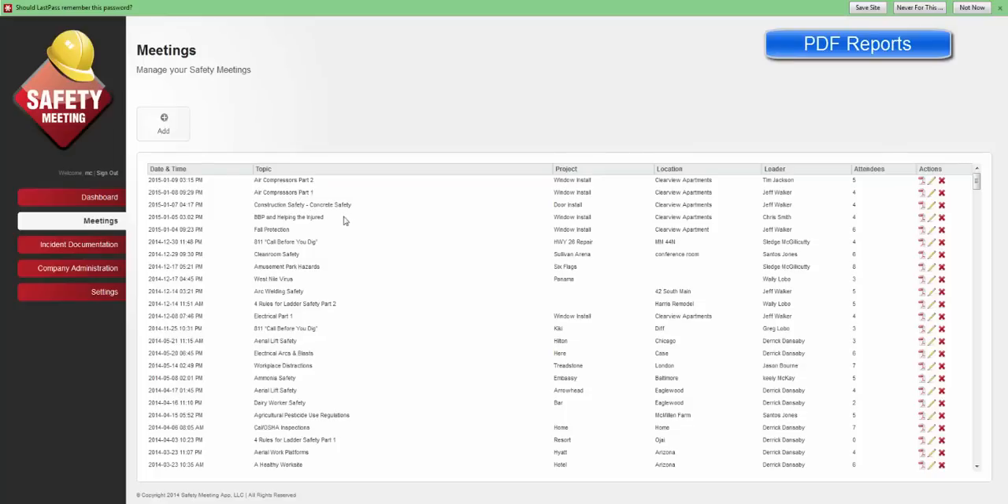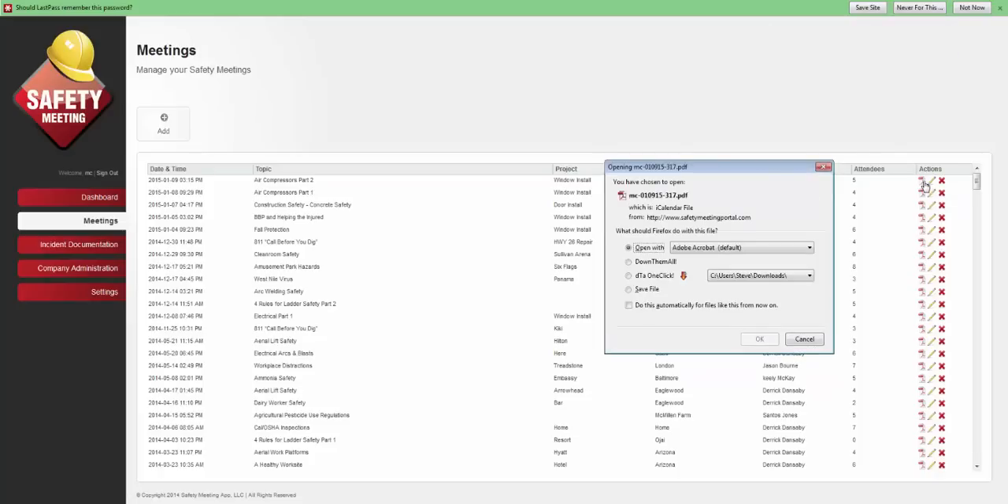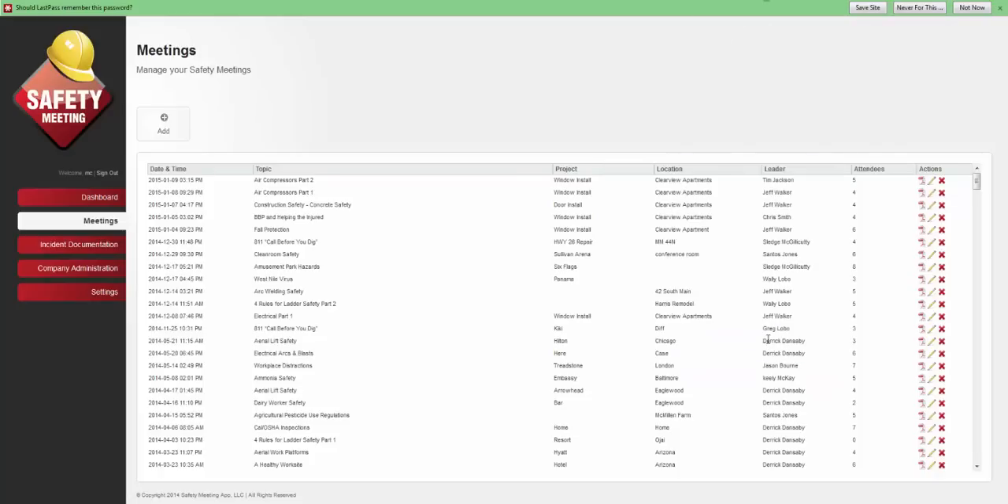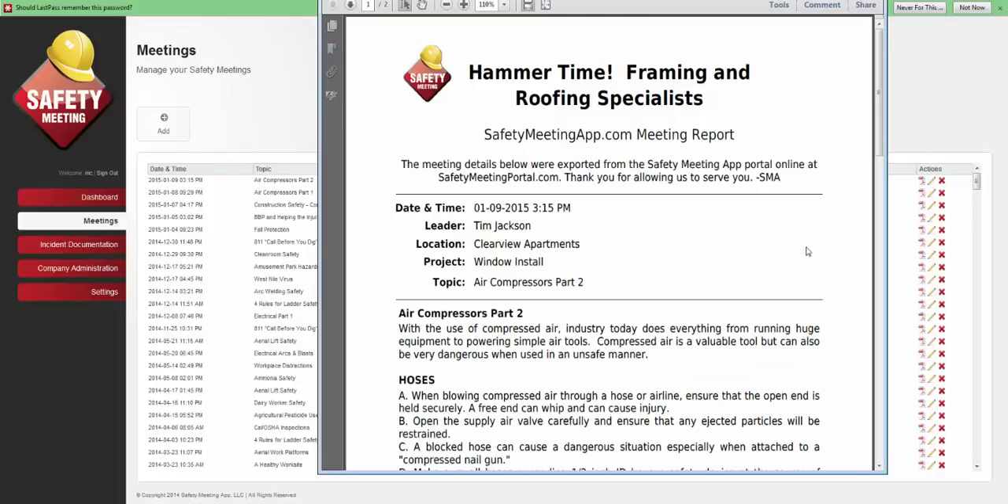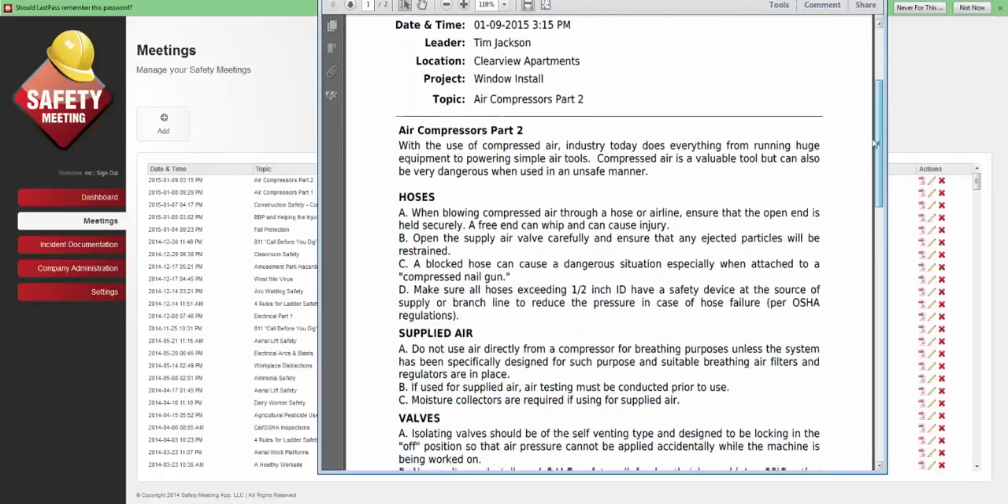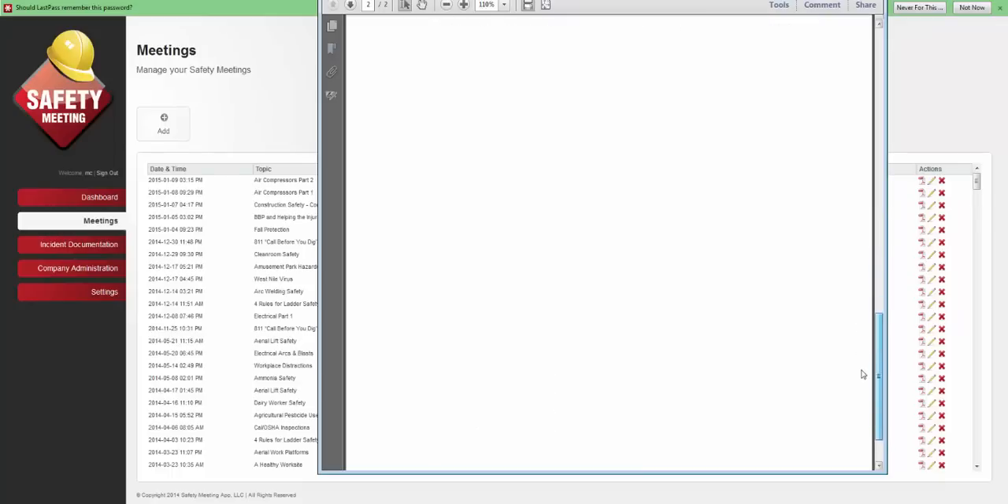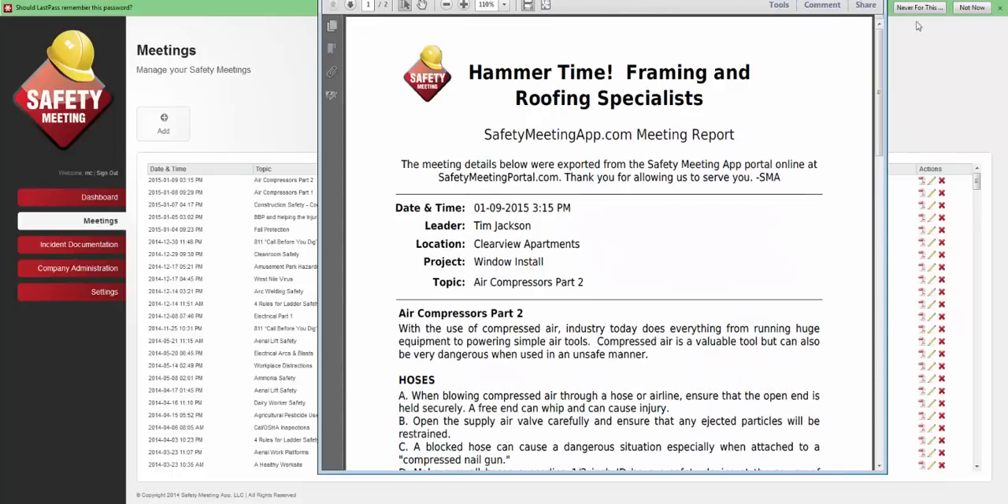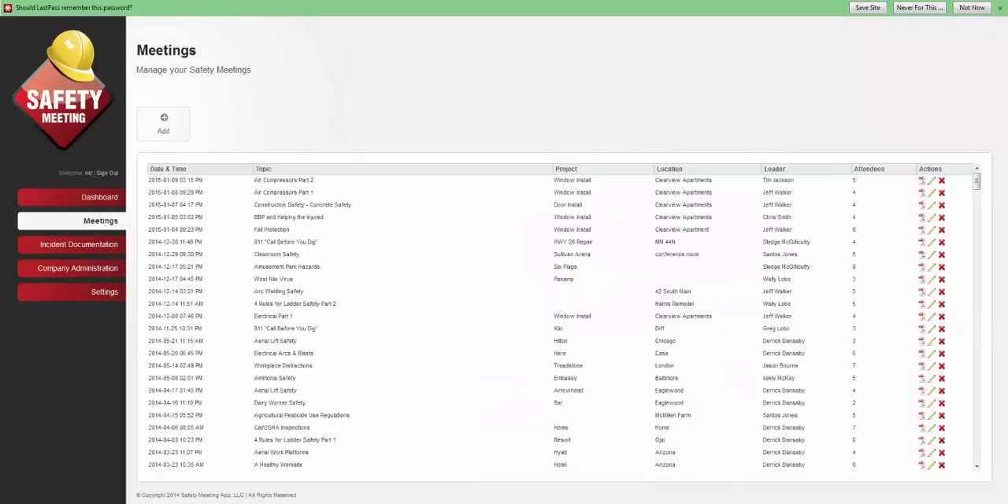Here, you can delete test meetings and you can generate a PDF report which can be emailed, printed, or saved to your computer. To generate a report, click the red PDF icon. If a PDF does not open, ensure that you have Adobe Acrobat installed on your computer. It is free from adobe.com. The report not only includes the meeting detail, but also includes the content and a photo if you use the app and conducted a meeting from your phone.